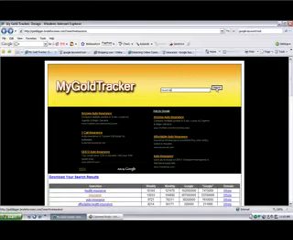Hi, I'm Melissa Moody, and I just wanted to take a couple of minutes and quickly show you how we use My Gold Tracker to do our keyword research and how it has saved us a lot of time, just hours of time, in doing our keyword research.